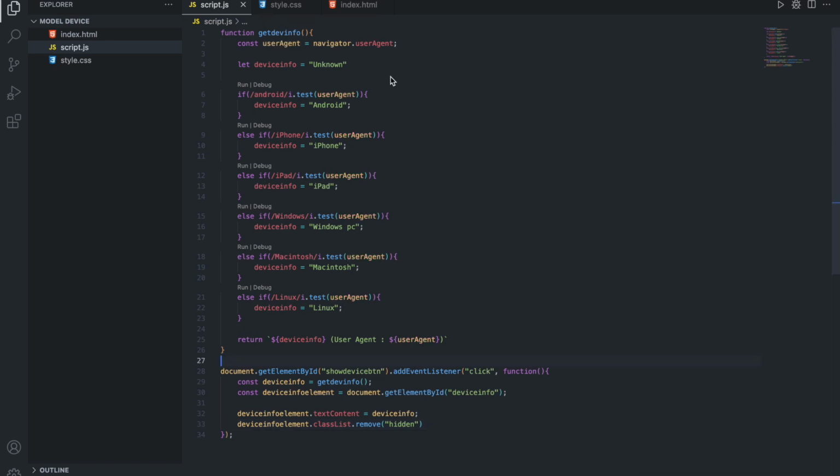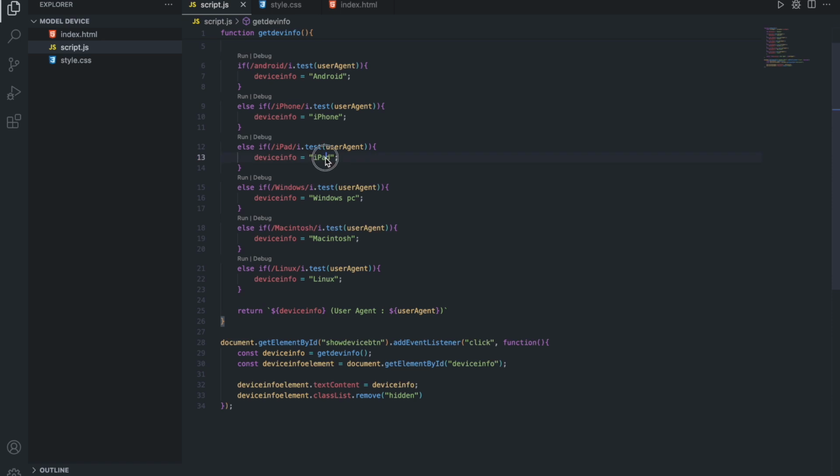Let's check it one time. You should write the user agent here. I wrote it wrong, sorry. And then here I wrote iPod, I should write iPad. Then let's run it.